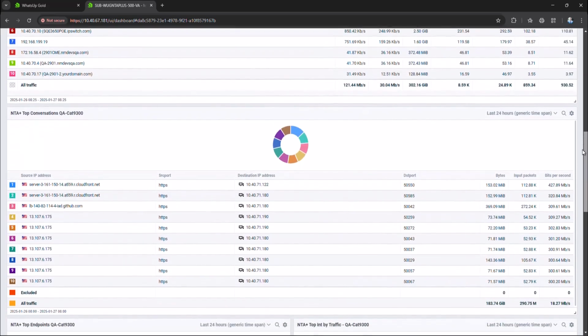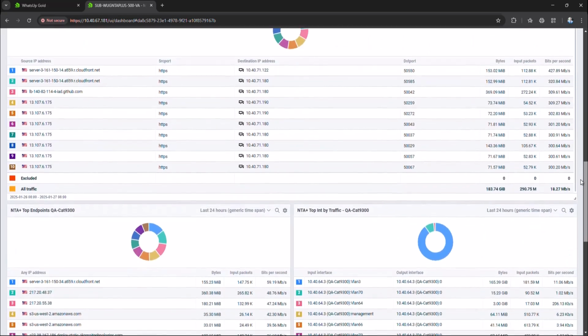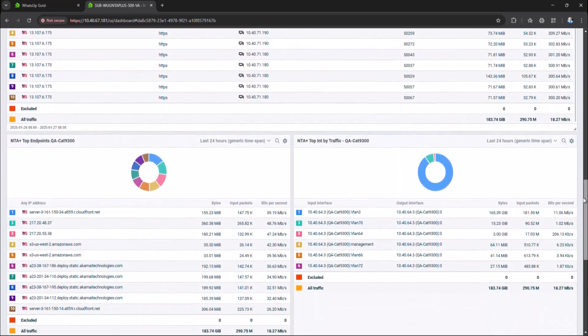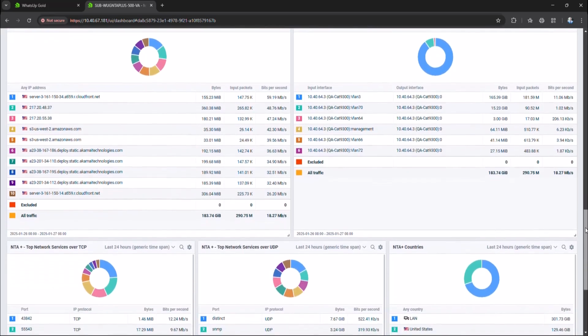The top conversations chart provides easy access to the top conversations in your network, as well as the ports they are communicating over and network utilization metrics like bytes transferred and bits per second. An analysis of top endpoints tells who your network users are communicating with, while an analysis of top interfaces provides a granular look into usage of a source's interfaces or VLANs.